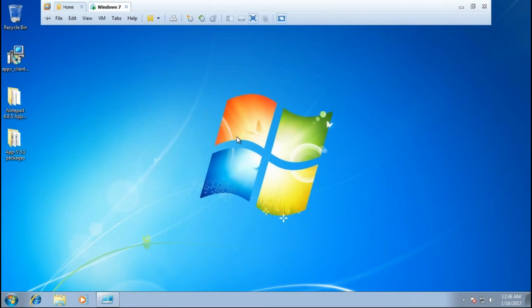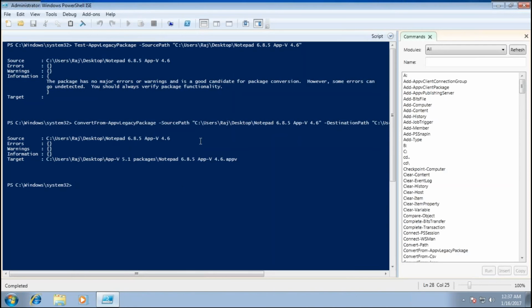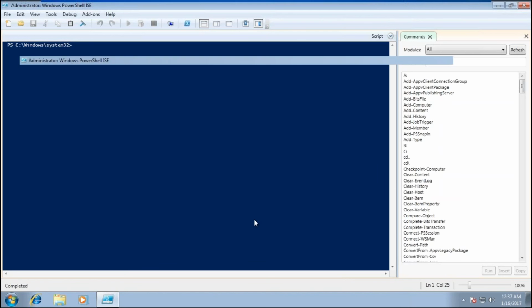In fact, we are doing this manually because we have only one or two packages. Let's assume that in a real-time scenario we have hundreds of packages. We do not need to run the same command for all 100 individual packages. You can keep all the packages in one folder and give that folder as the input for the same command, and it is going to convert the whole bunch of packages and give you the output.